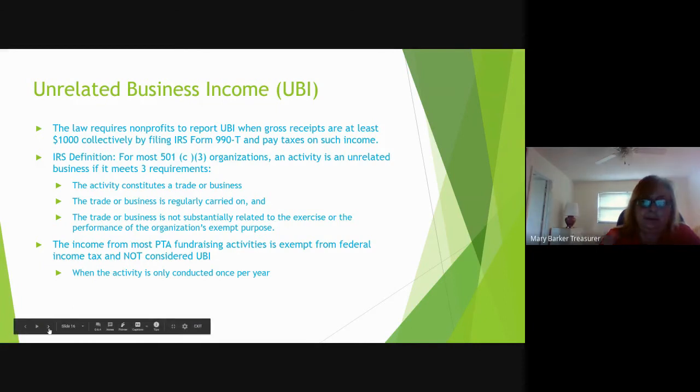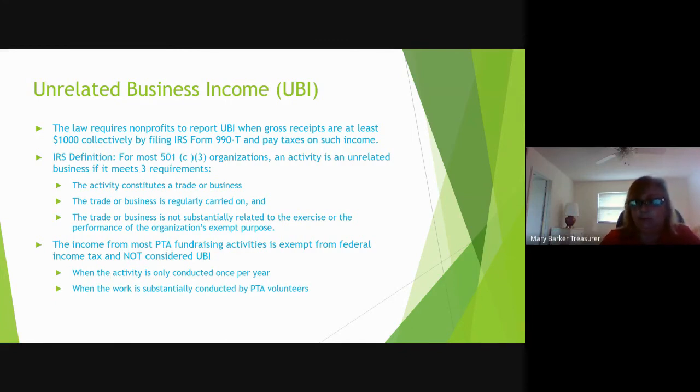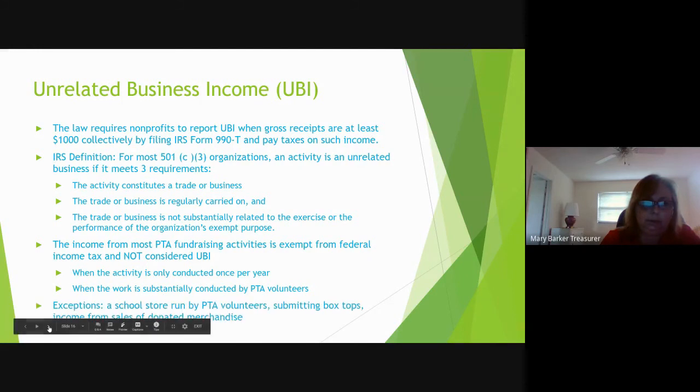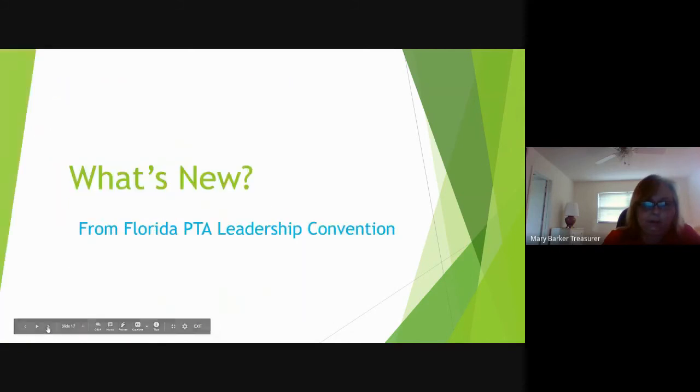Our fundraisers don't count because typically we only do them once per year, so that would not be UBI. If we're doing most of the work for whatever the fundraiser, for example the school store, then it doesn't count as UBI. Okay, and we talked about the school store exemption.